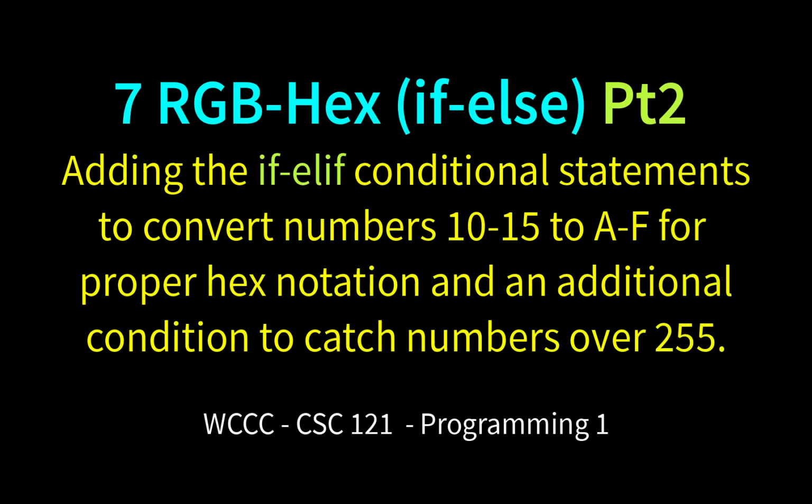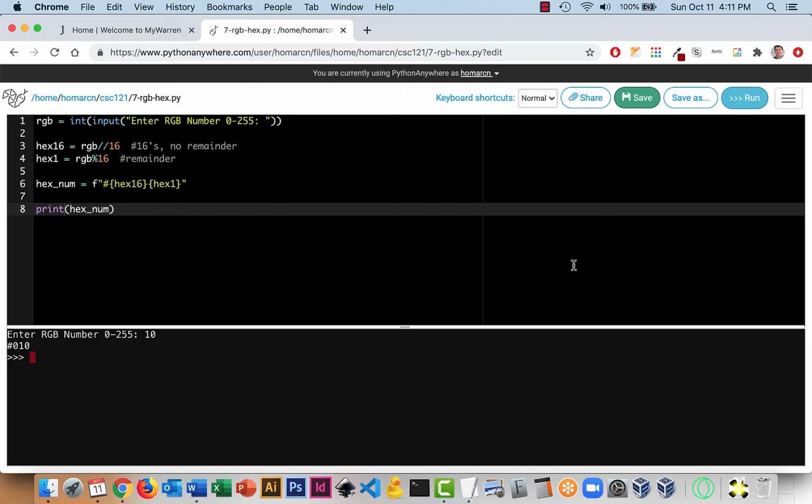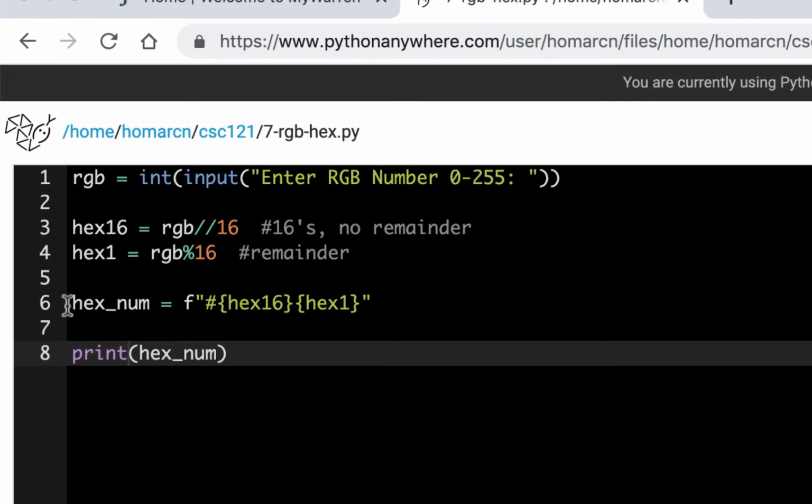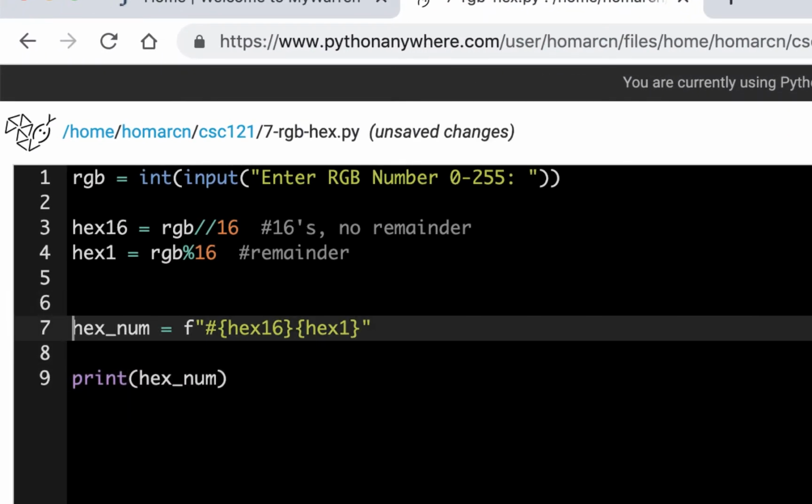Welcome back, CSE 121, Fall 2020, to our Exercise 7, RGB-Hex. Now we're going to be using our if-else conditional statements so that we can convert the numbers over 10 to letters like we would do to make true hex numbers. Now we made sure everything's working here, we just have to put in our conditional. So the ending of this will be exactly like it is here.